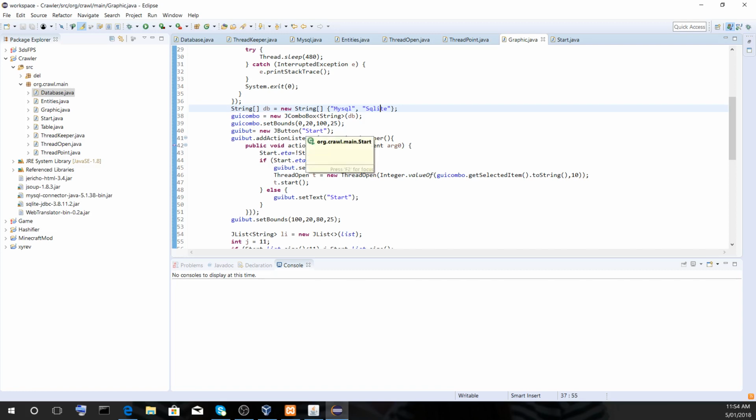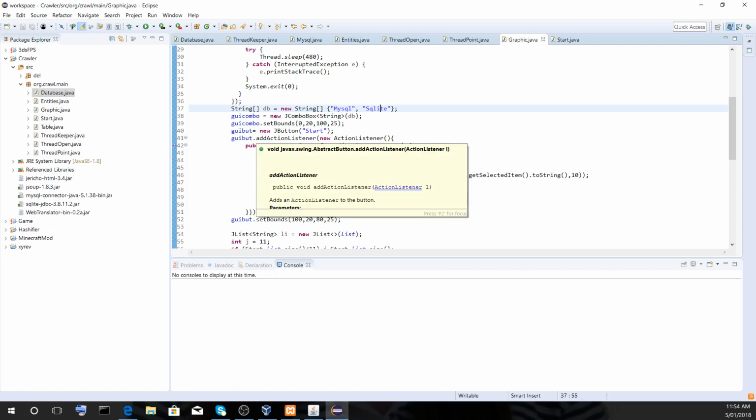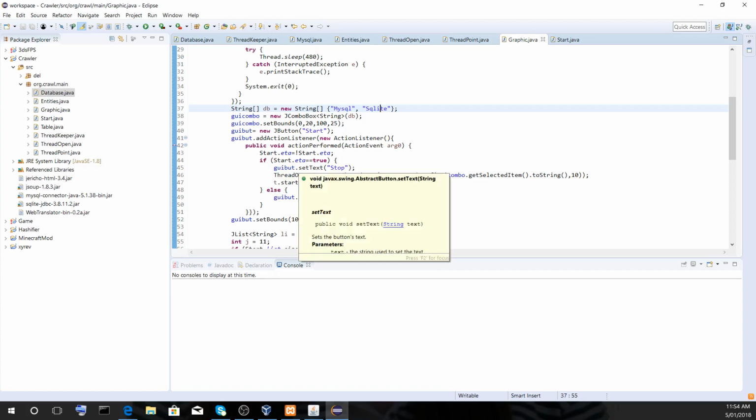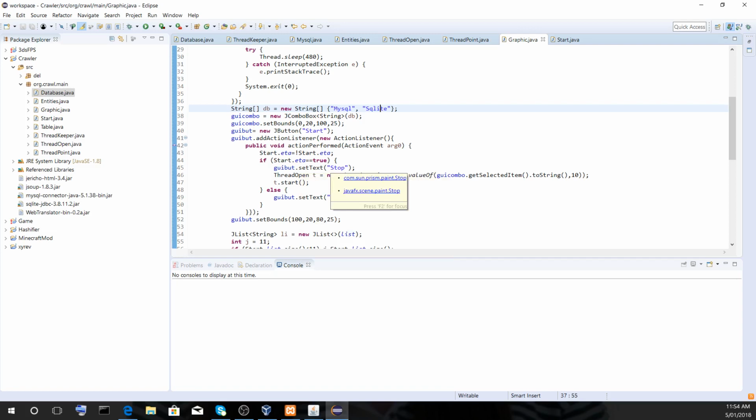So yeah, next is the J button, which is basically adding a start button, then a listener for it. In the listener, we invert the action of star.eta, and if star.eta equals true, set text for the button to stop, and open a thread.